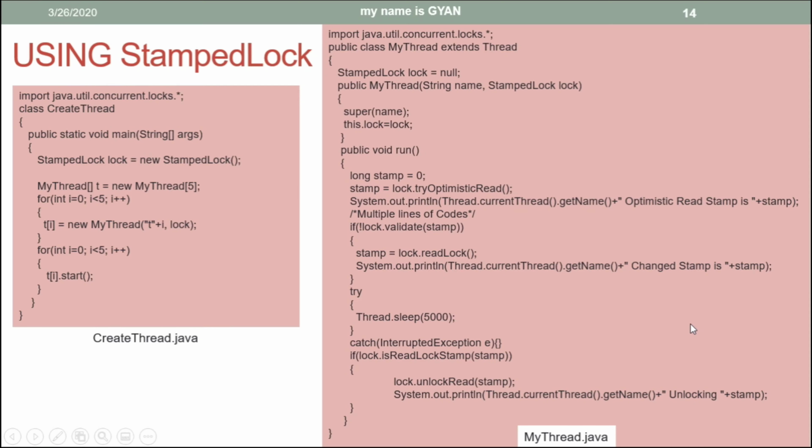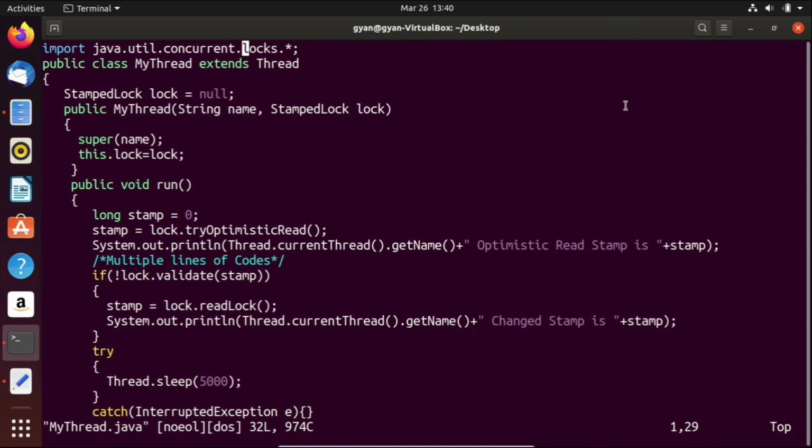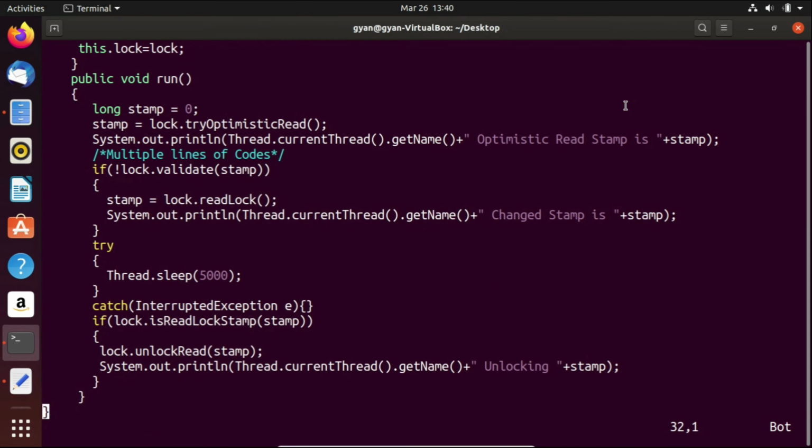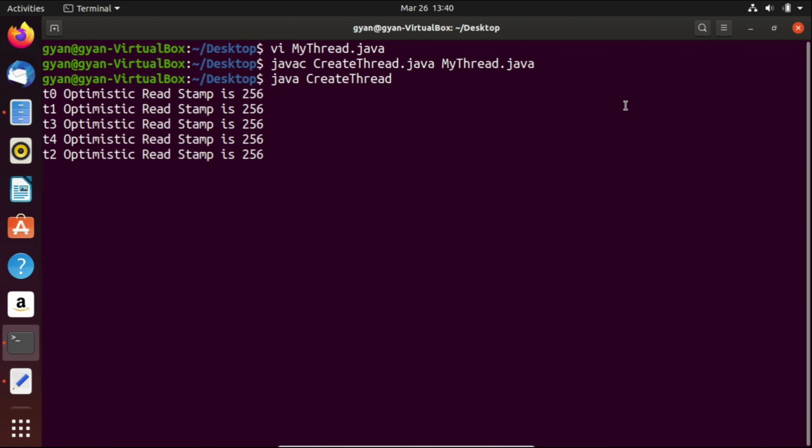And one more thing, all the code is given in the video description. Open MyThread.java, and this is the same code as we have seen. Try to compile this code. javac CreateThread.java MyThread.java, it compiles fine. Now run it. java CreateThread. It runs fine.